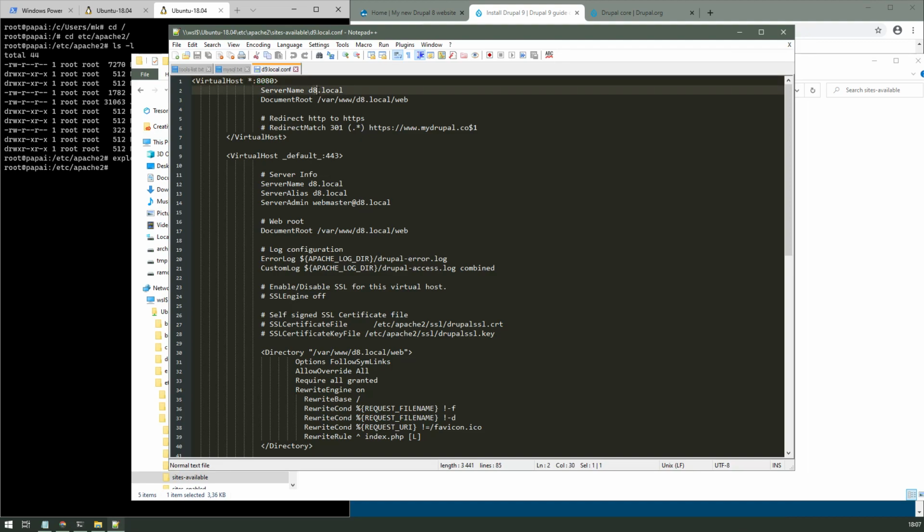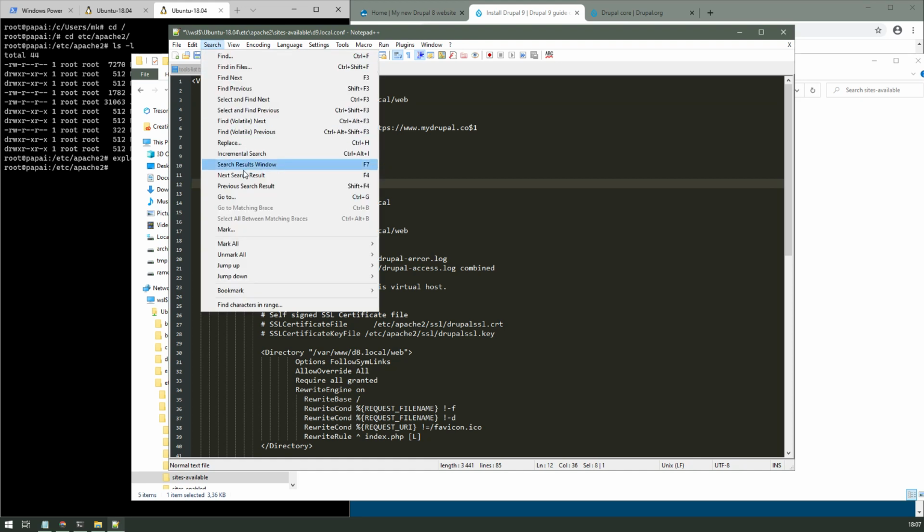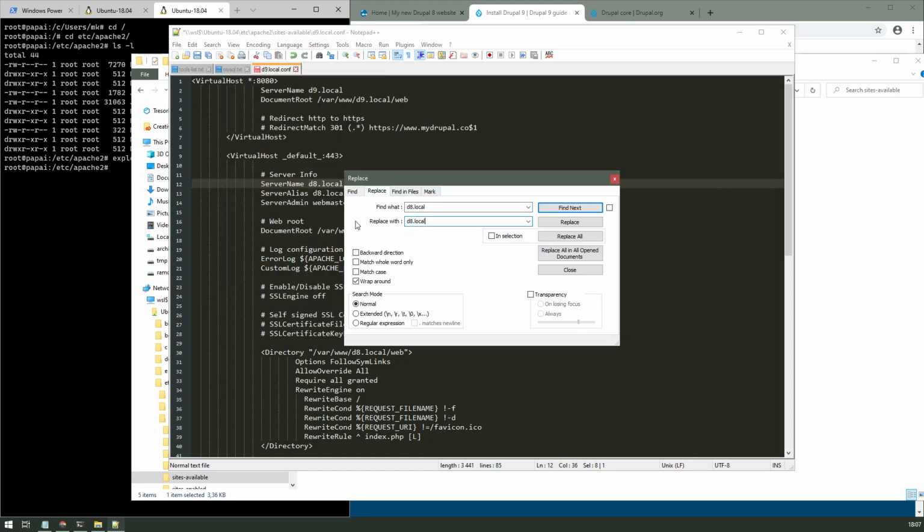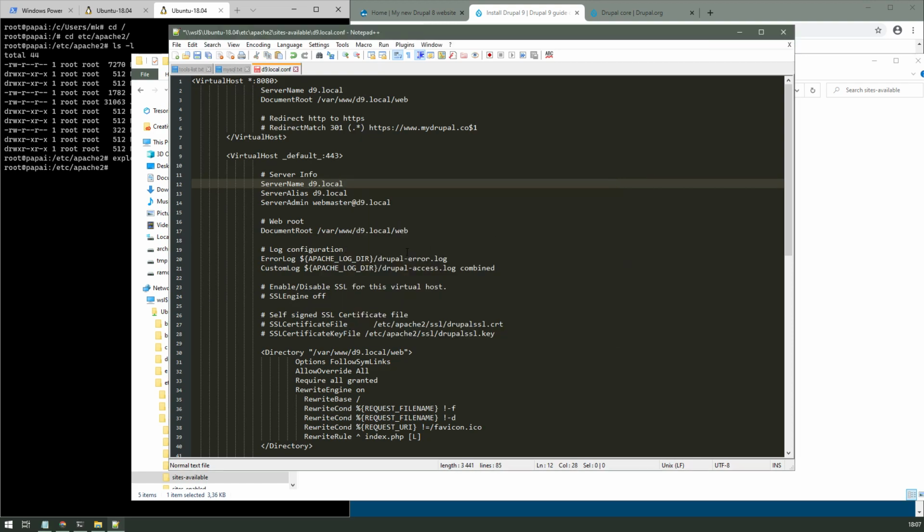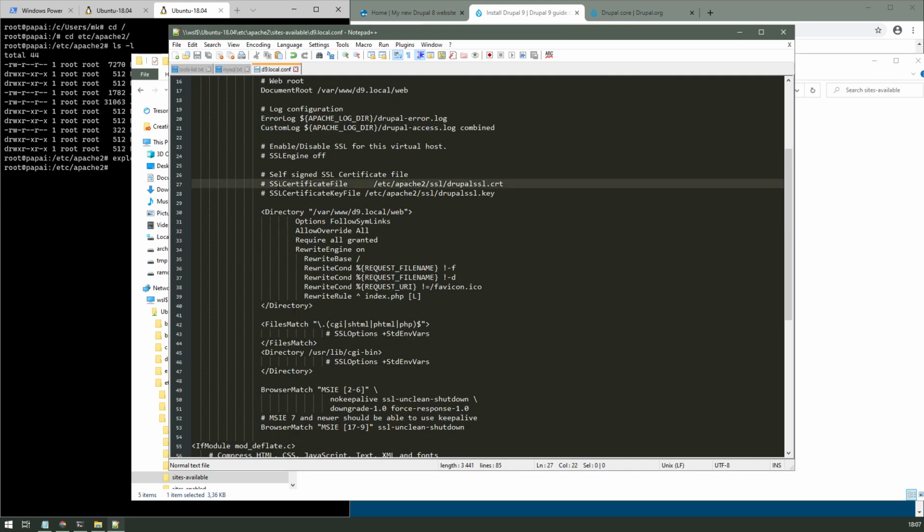Our port is correct. We're just going to rename this to D9, and again D9, and I think this is all I need to change. Oh, maybe not. Actually, let's just do mass replace D9, D8 to D9, replace all, and save, and everything should be correct now. We have SSL commented out because we're on localhost.